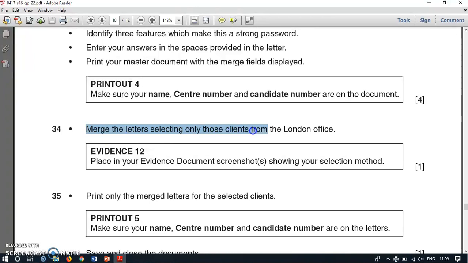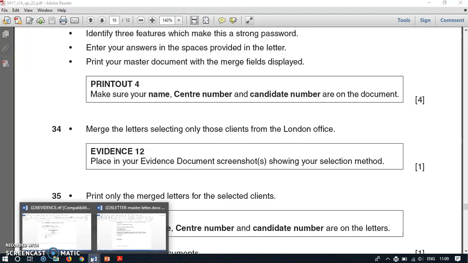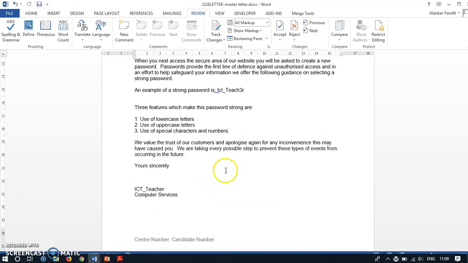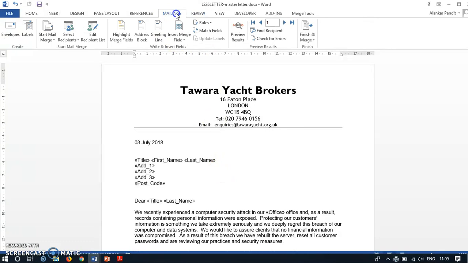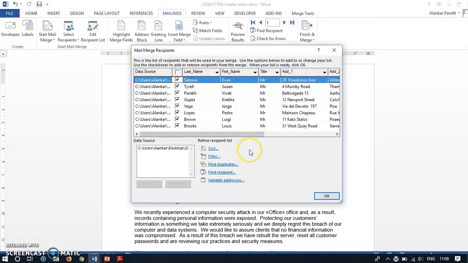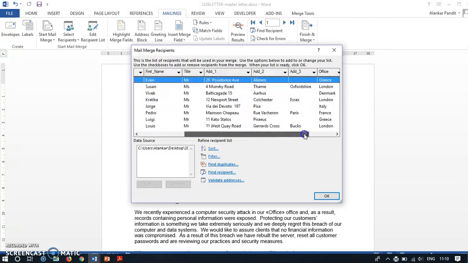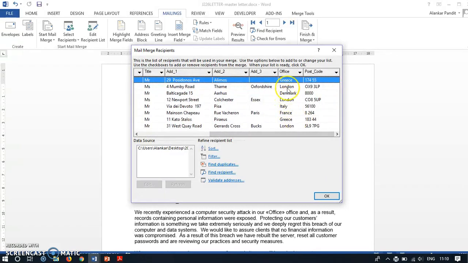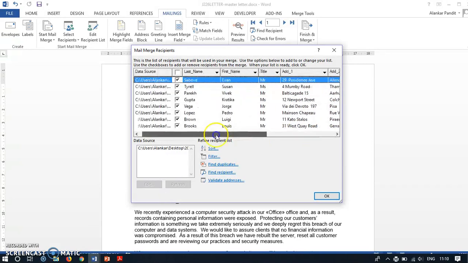Now merge the letters, selecting only those clients from the London office. That means we need to filter our clients. So for this, we will go back to the letter, and go to Mailings, and in the Mailings we will go to Edit Recipient List. Now out of all of these, I need only those from the London office. So London, London, and London. So ultimately I should have only 3 letters printed at the end.